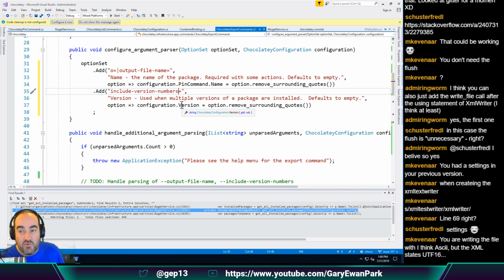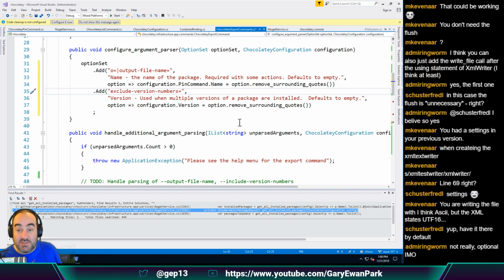Now, the one thing that came up in conversation with Rob was, and this is a question for everyone on the chat, do you think it makes sense to include the version numbers by default, or should they be an optional add-in? I.e., should this be an include version numbers, or an exclude version numbers? Because it's going to be a Boolean switch, one way or the other. So, which one is it, include or exclude?